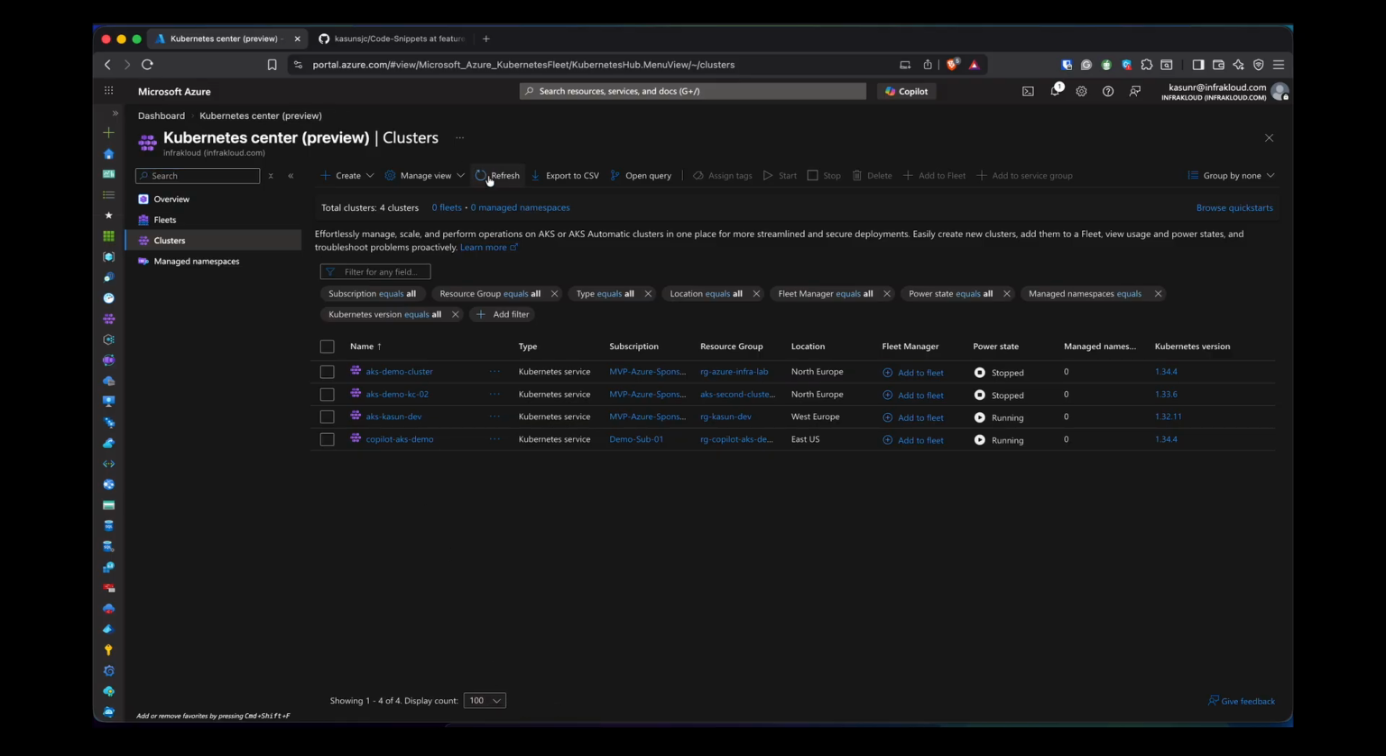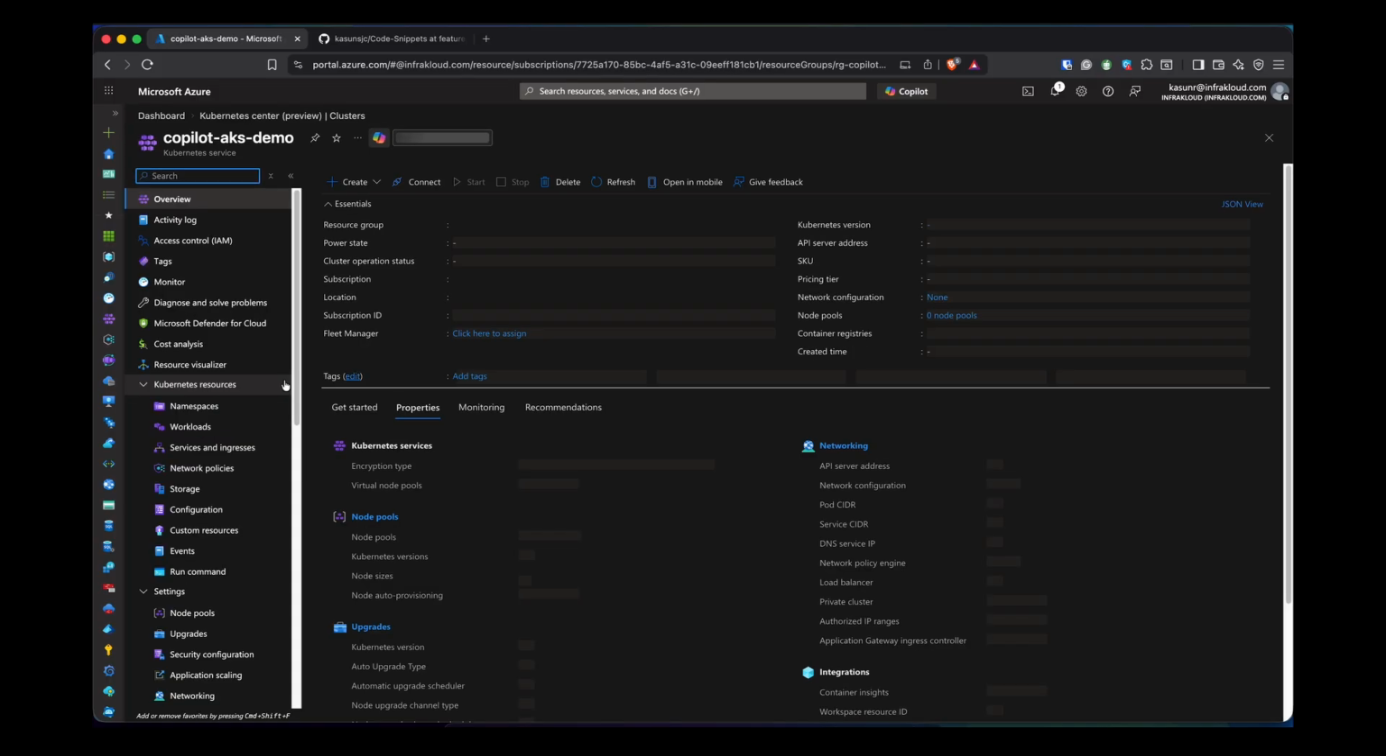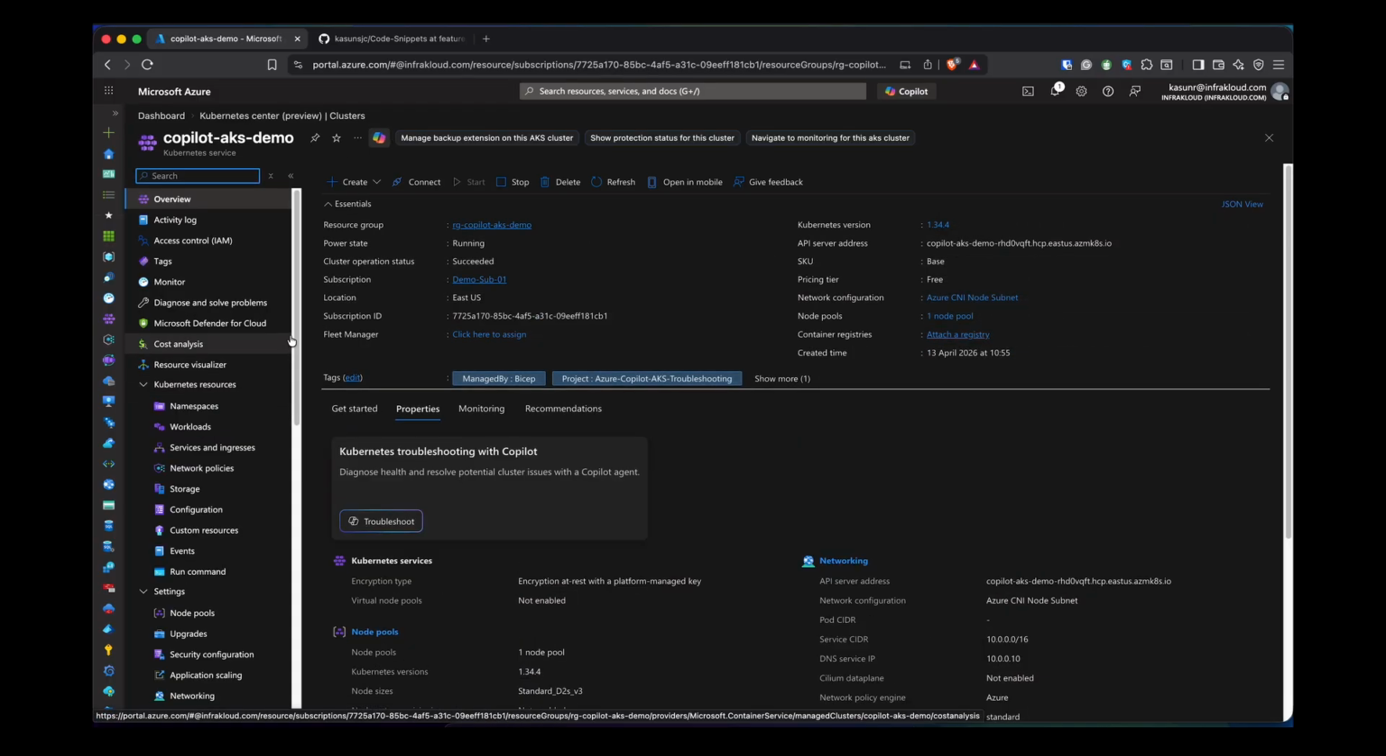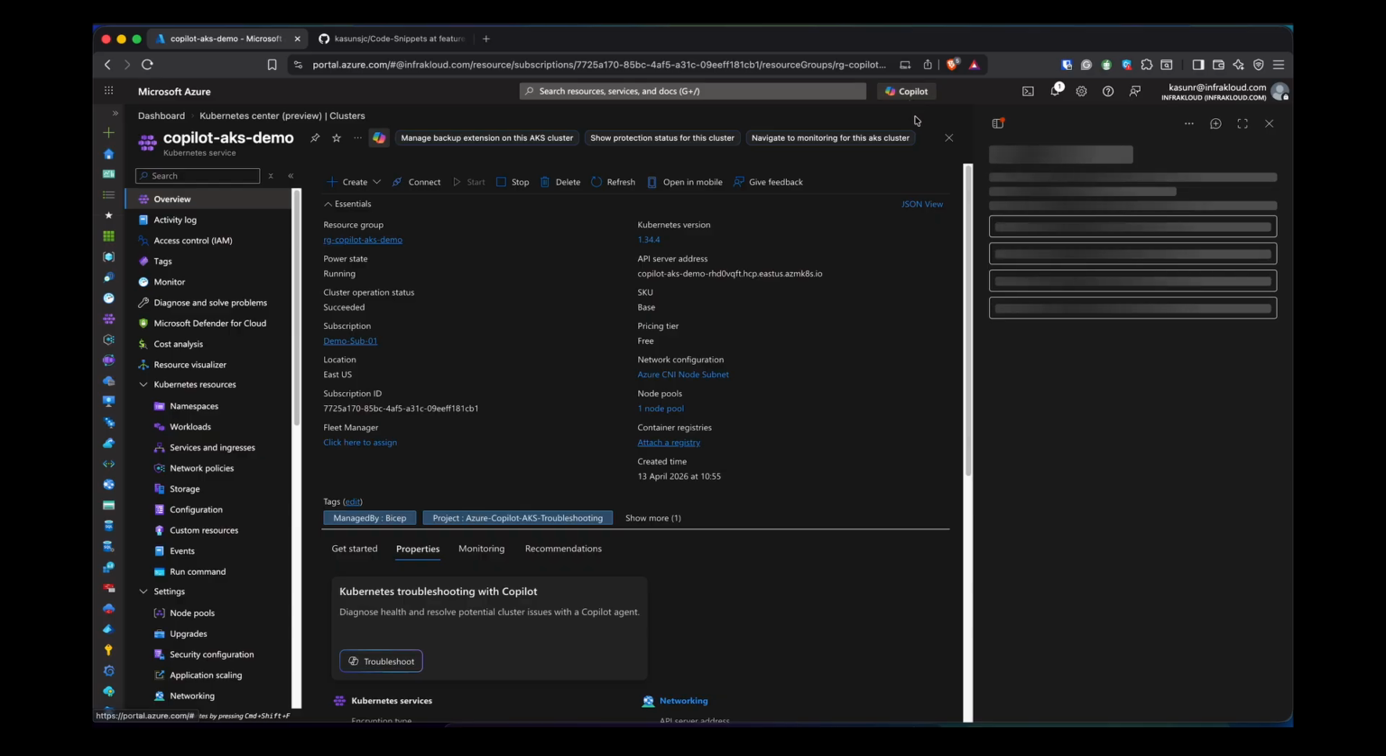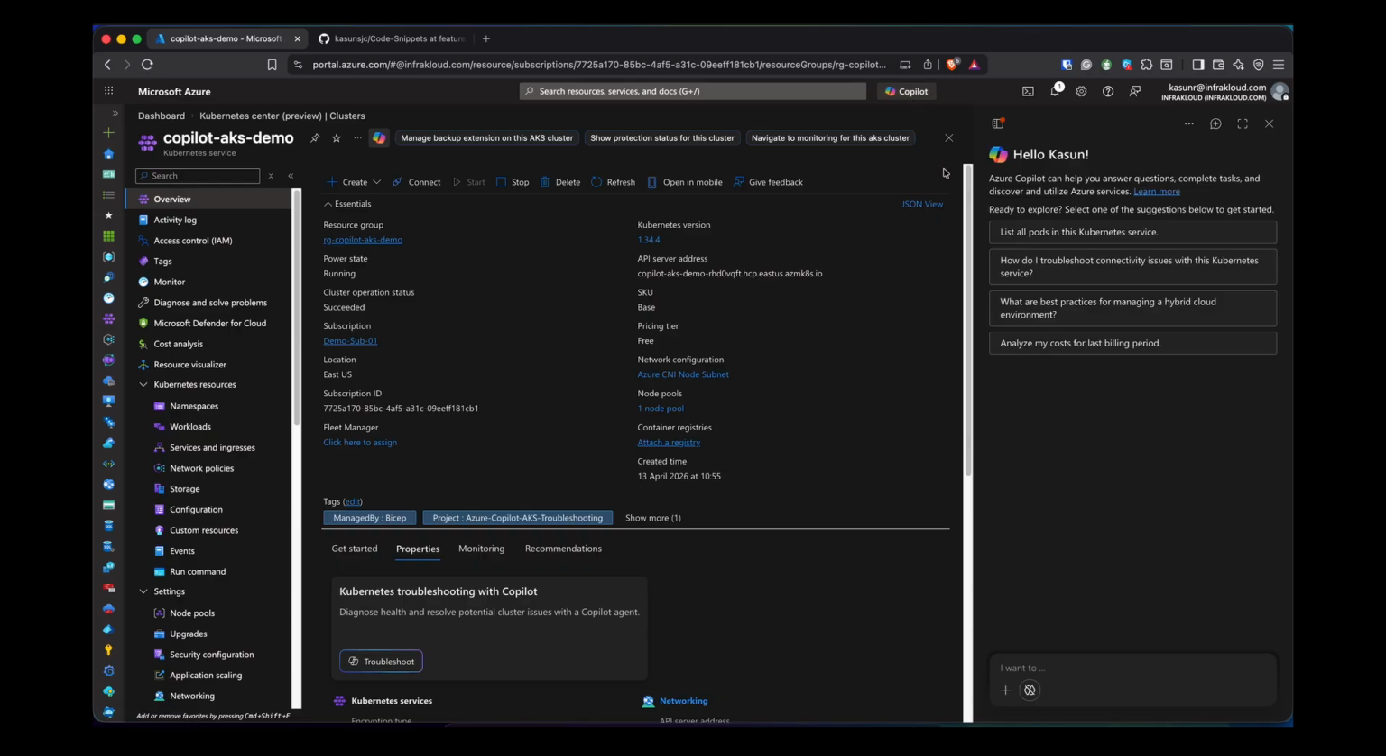So let's open up the portal. Then you can see that the Copilot AKS demo cluster is provisioned as we did previously. Here you have an option called Kubernetes Troubleshoot with Copilot. If you run this one, it will run a diagnostic health check and resolve any potential cluster issues with Copilot agents. You can start from here as well, or you can click the Copilot icon on the top. Then the Copilot will open.